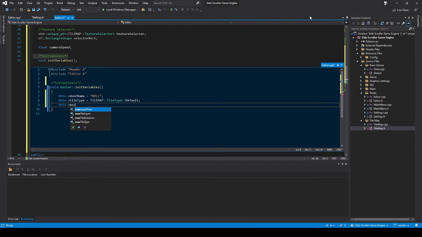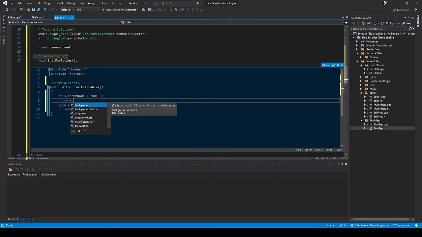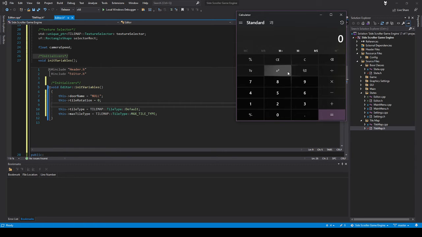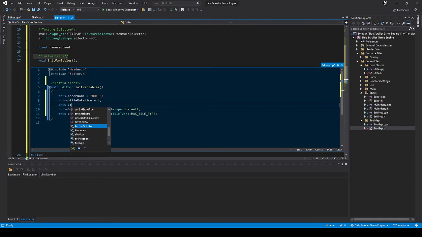This max tile type will be equal to that max one we made. Max tile type. I guess I'll kind of do this in the same order. This rotation will be equal to 0. And oh man, I forgot. All right, so 90 times 2, 180. All right, so 180 plus 90. So this will be this tile rotation. No, I'm sorry. Max tile rotation will be equal to 270 degrees because 0 is 360. So that's that.